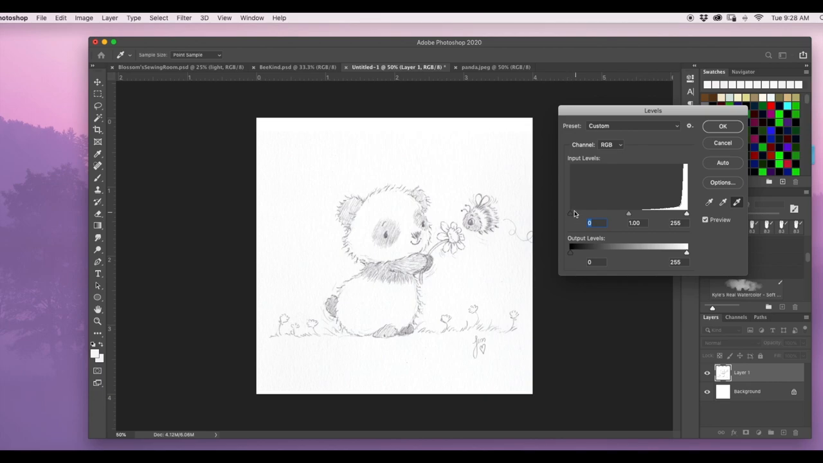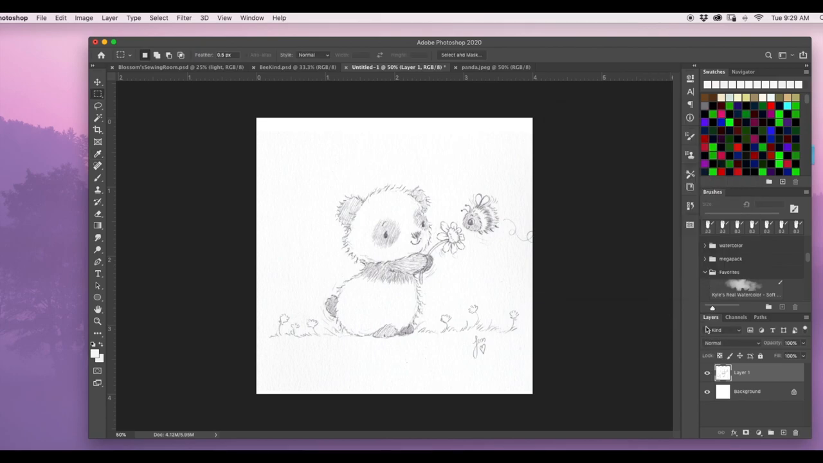Then sometimes what I do is I go over here to this black arrow, and I just move it over, and you can deepen the color if you want to. This is entirely up to you. So you can deepen that pencil line a bit more without losing the texture of the paper. Okay, so I'm going to press OK. That's how I like the drawing.